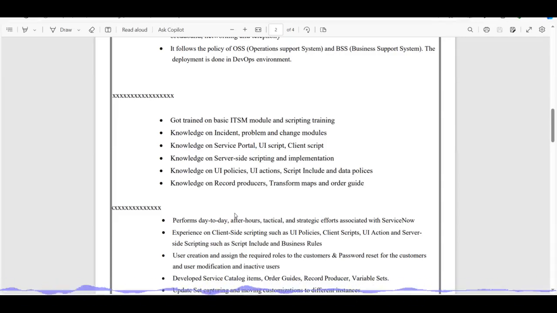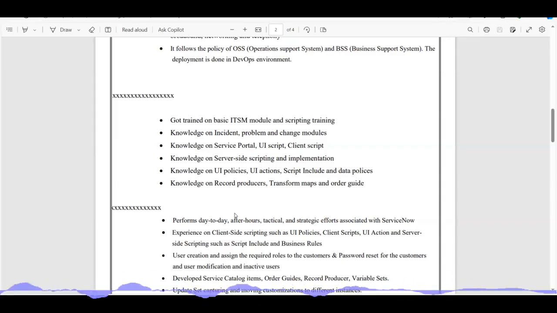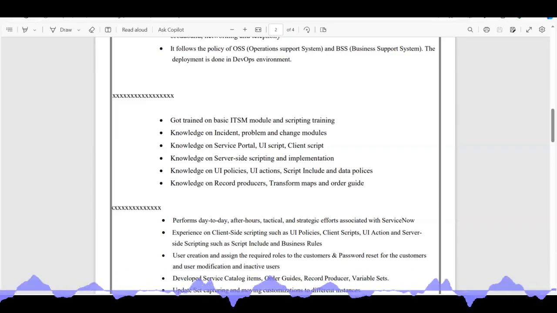What is the difference between data policy and UI policy? UI policy works on the client side, and UI policy will have read only, mandatory, and visible. Whereas data policy works on the server side, and it is applied for web service data or import set data. Another thing is that in data policy there is no option called visible, and in UI policy there is. Okay, great.